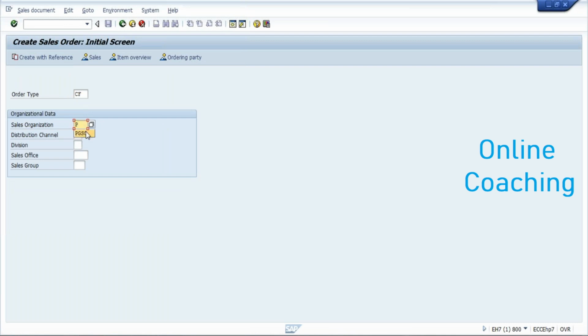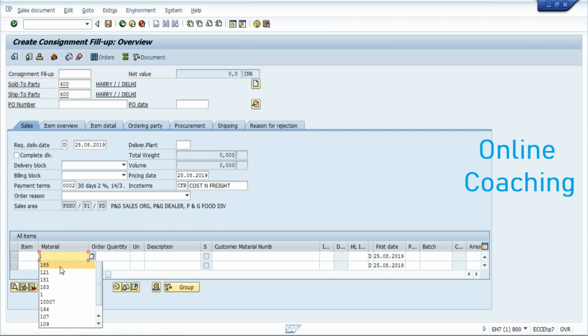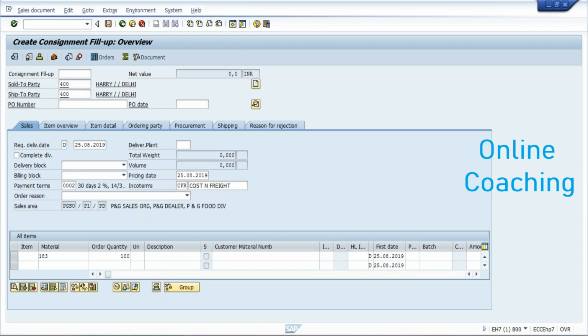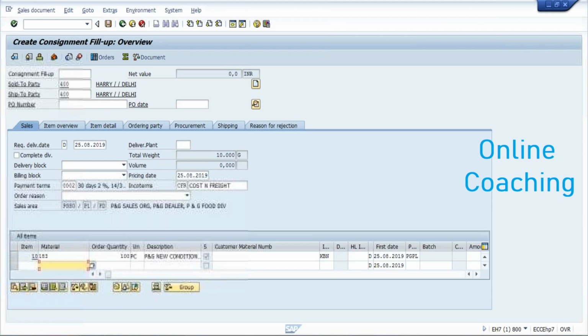Then sales organization, distribution channel, division. Now enter. Now see, create consignment fill up. You give your customer details, your material details, and the order will be created. For example, 183, 100 pieces, that is sending to the customer place. Fix the quantity, continue, means 100 pieces going to the customer place. Then create. Simple. This is for consignment fill up.